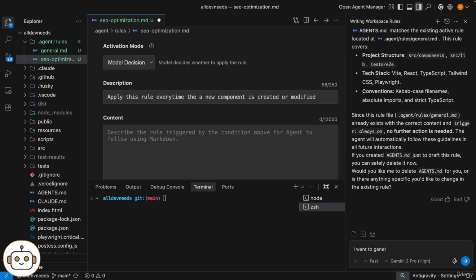I want to generate rule for my SEO optimization rule. And as you can see, I tagged it here in the prompt. It needs to contain the best practices for front-end components using React. That's great. I still want it to be fast, and I'm going to continue with Gemini 3 Pro High.